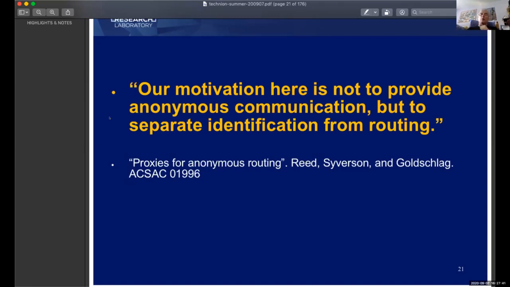But the main point is, it's fine as a technical term, but the word anonymity carries a lot of baggage, and it's important to recognize that our goal here is not so much anonymity per se as to separate identification from routing. So if you think back to Commander Alice, well, when she logs into her workstation at NRL, she sure as heck doesn't want them to let anybody in there. She wants to be not only identified, but authenticated.